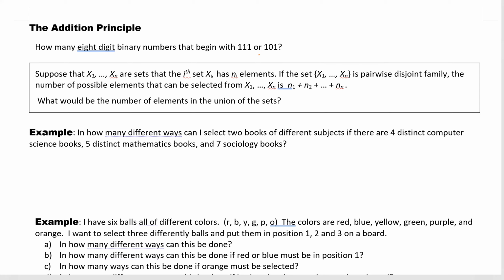Okay, so let's see. We have 8-digit binary numbers, right? And this one starts with 111, and then how many digits are left? We have 5 digits left. Each of them could be 0 or 1, so 2 choices. So that's why we have 2 to the 5, which is 32. So 32 numbers that start with 111.